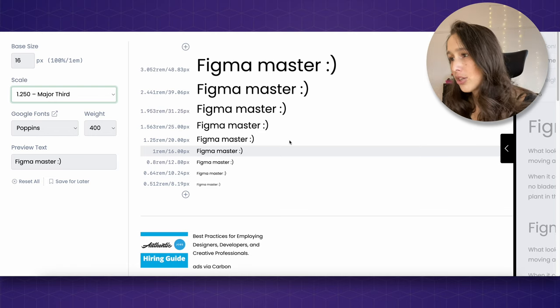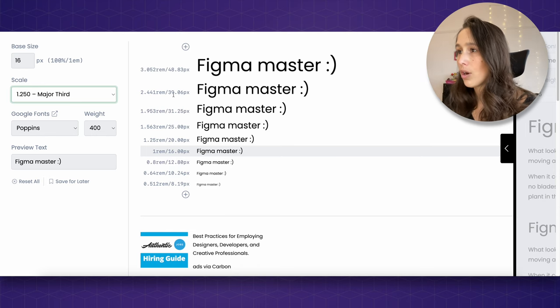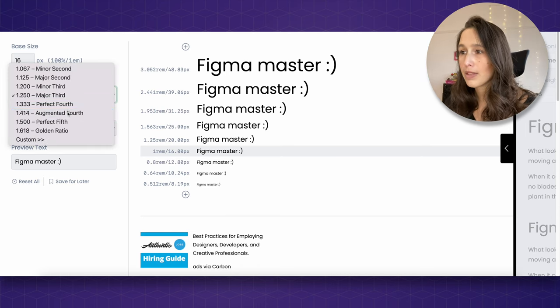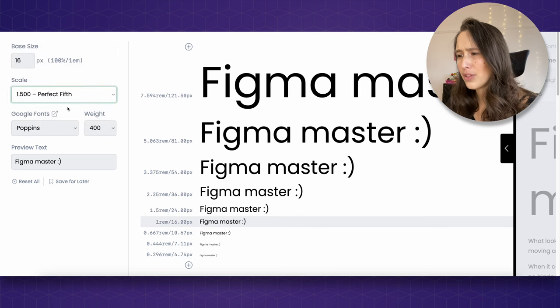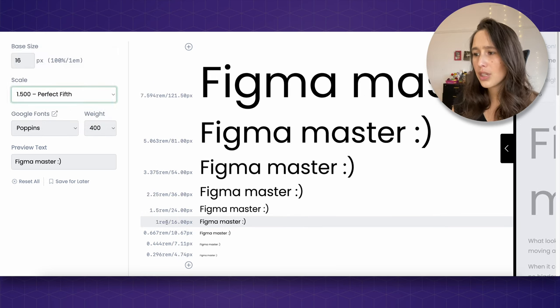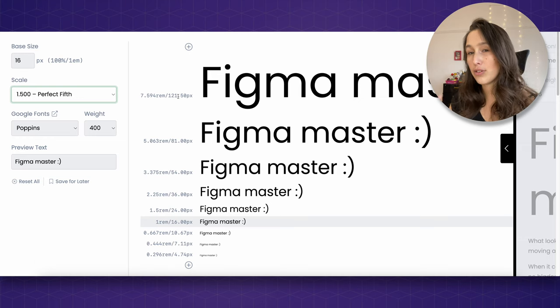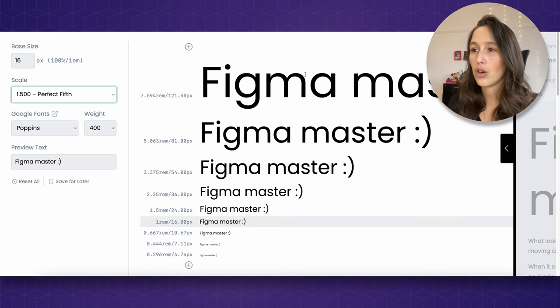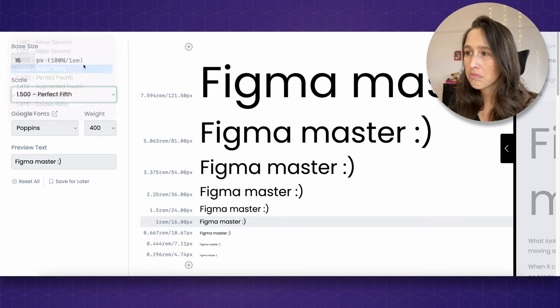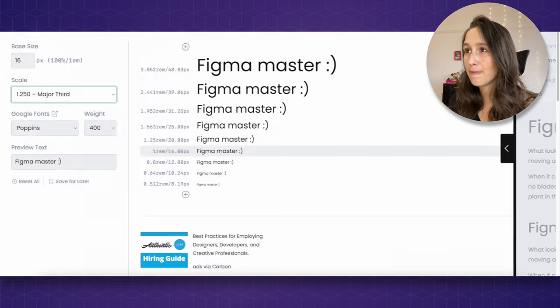So let's have a look at major third. I think major third is nice. We've got 16, 20, 25, 31, 39, 48. Let's have a look, augmented fourth. Sometimes I think perfect fifth gives you the most round numbers. So 16, 24, 36, 54, you don't have those kinds of decimals after the dot, but again, we can adjust it. But with perfect fifth, you usually get a really massive one at the top. So I'm going to go with kind of the classic. I'm going to go with major third.